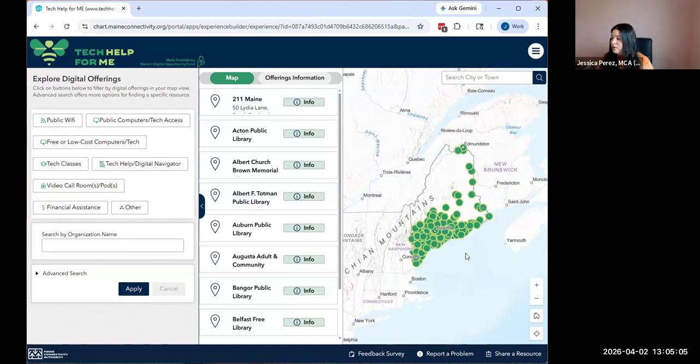So most folks, I think, want to immediately look for their local area to find resources where they live or where they happen to be that day. So one of the quickest ways to do that is to come over here to where it says search city or town, and type in where you are looking. So if you wanted to look for resources in Brunswick, Maine, you would click Brunswick.